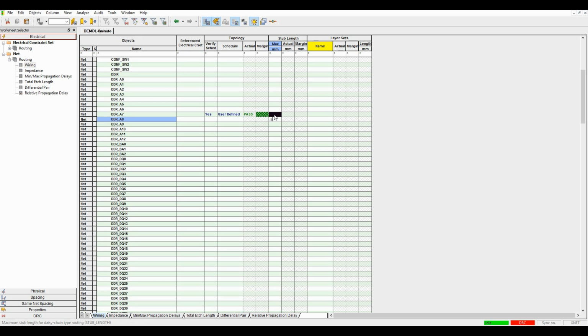I can also set up a stub length. So let's go and set a stub length of, I don't know, 0.5 millimeter, which allows me to use the same fan out via when I'm routing the net.